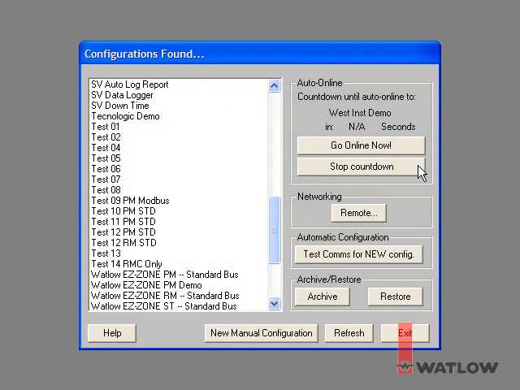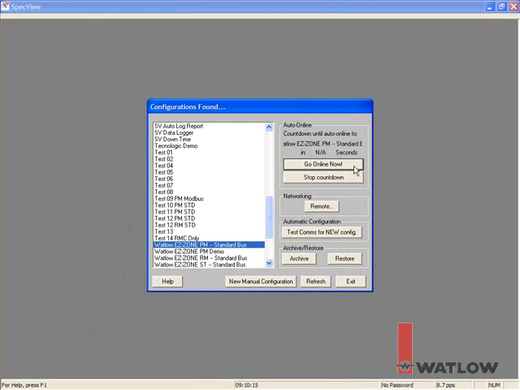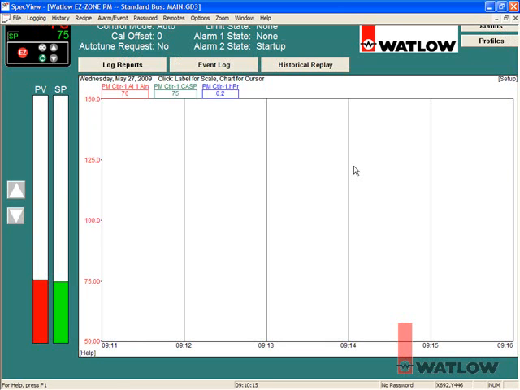In this session, we will use the sample configuration entitled Watlow EasyZone PM Standard Bus. The computer is connected to an EasyZone PM controller and communications was previously established.